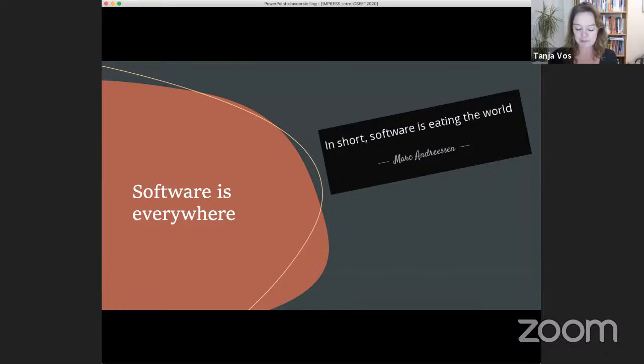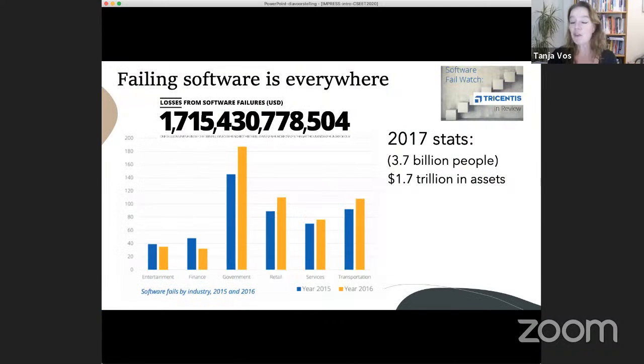So software is everywhere. But unfortunately, software failures are also everywhere. There is a study that was done by the Software Fail Watch that actually goes through all the news that you can see worldwide. And they see what failures have happened in software and who were the victims of those. They actually found that in 2017, for example, there were 3.7 billion people that were somehow involved in software failure. And this costs around $1.7 trillion in assets. So there is a lot of software failure going on that's actually costing a lot of money.